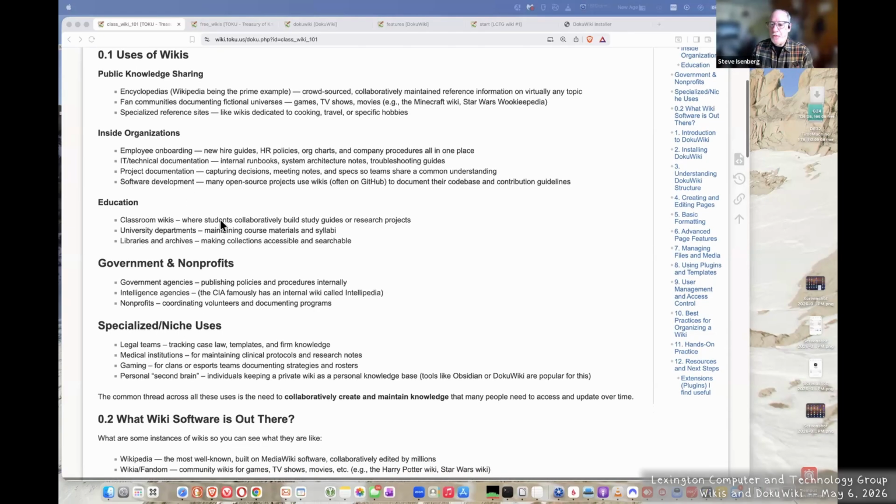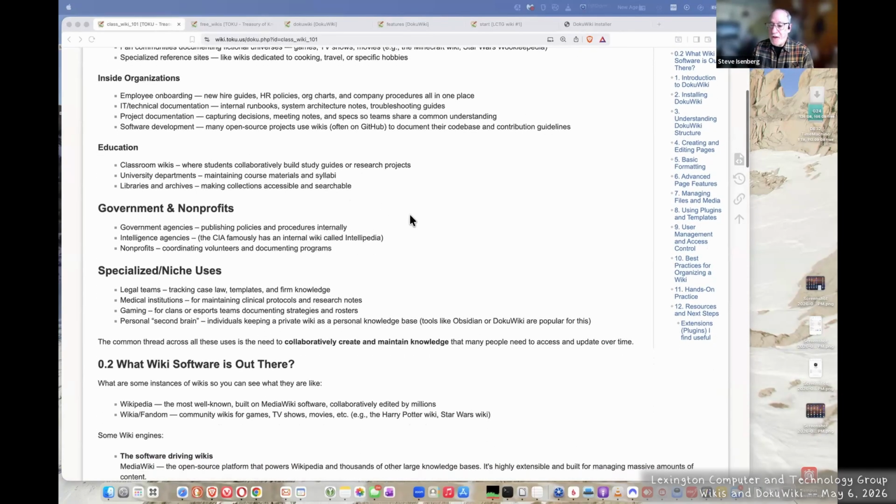It's used in education for classrooms where students can collaboratively work together, also on projects in organizations. Used in university departments, libraries and archives, governments and nonprofits, specialized uses for legal teams, medical institutions. The common thread is that it's something for people to collaboratively create and maintain knowledge that many people need to use over time.